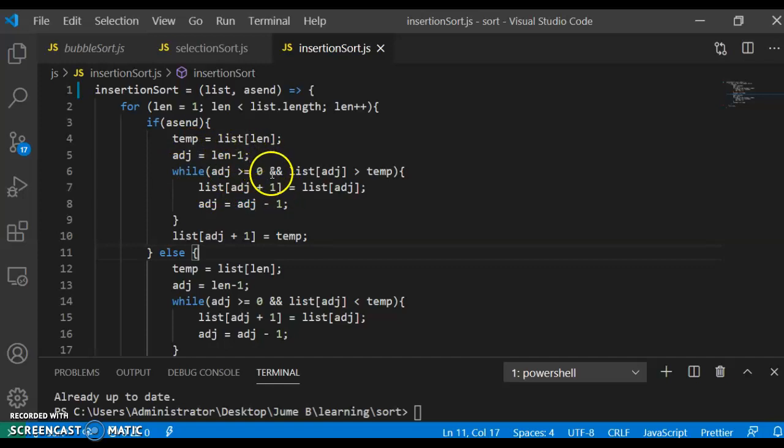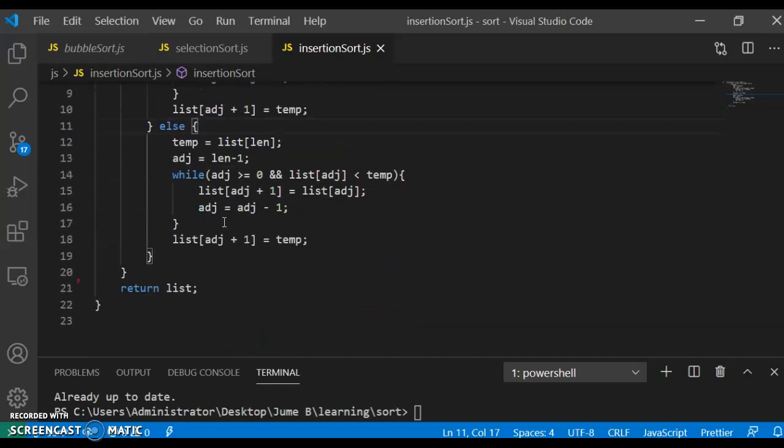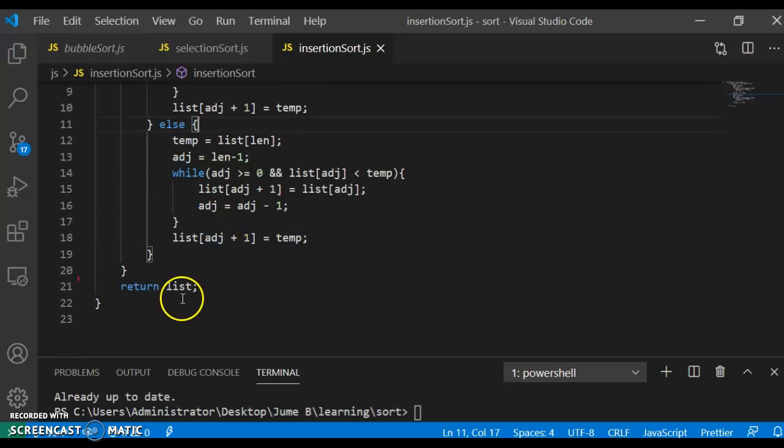So if we are sorting in ascending order, it sorts the list. Else, if we're sorting in descending order, it does this, then it returns an ordered list.